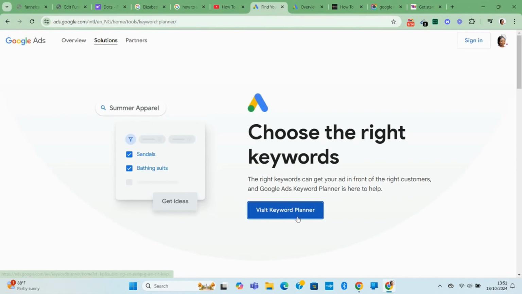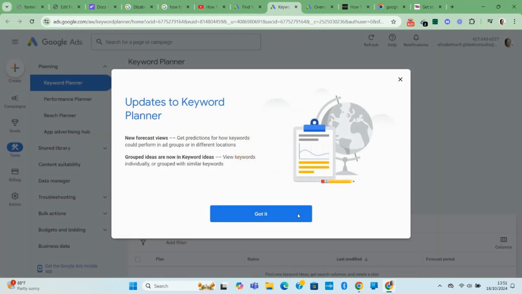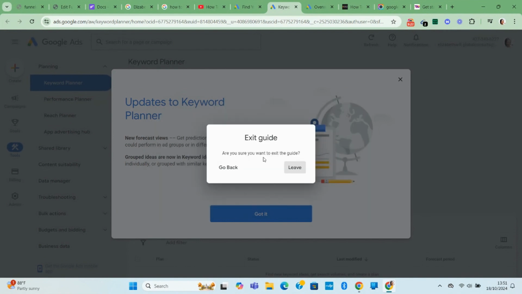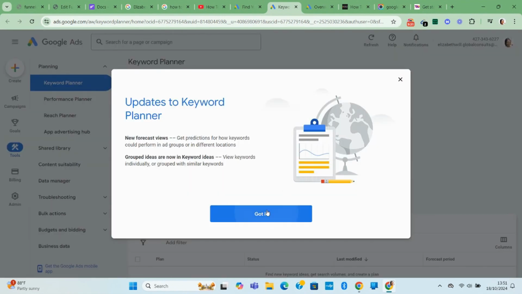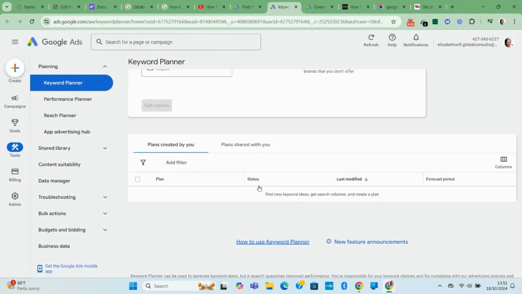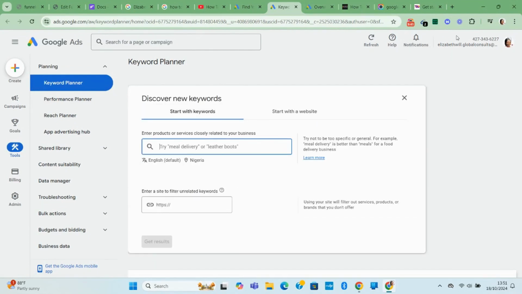So just head over to Google Keyword Planner once again. And once you click on that, you should be able to access your keyword planner, and you're good to go with every other thing you need to do after this. That's basically how you set up your Google Keyword Planner account without having to pay for anything.